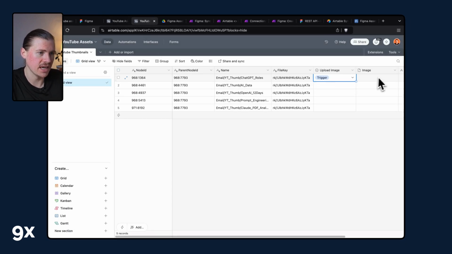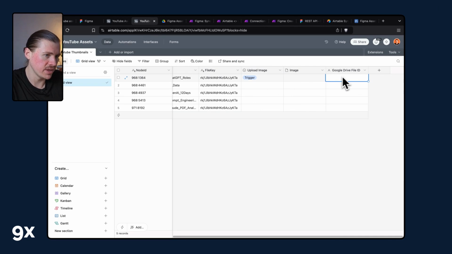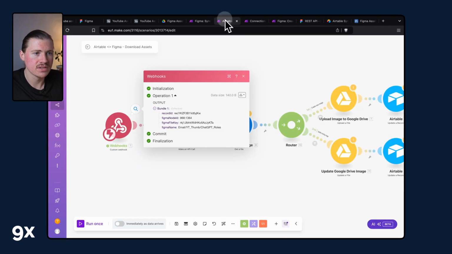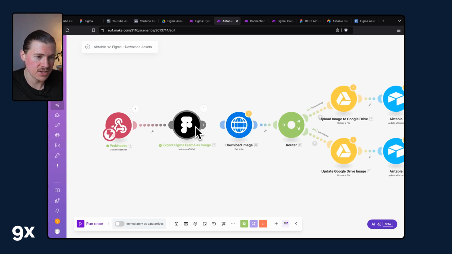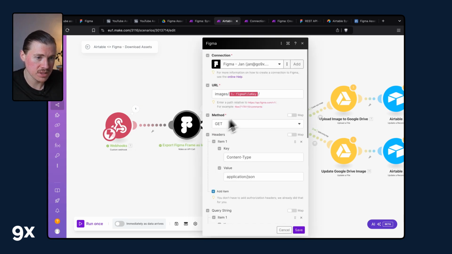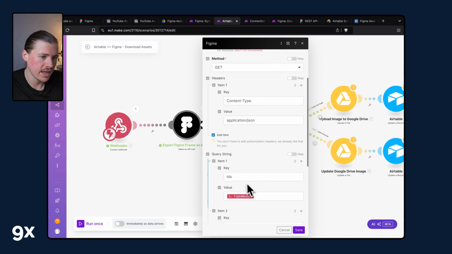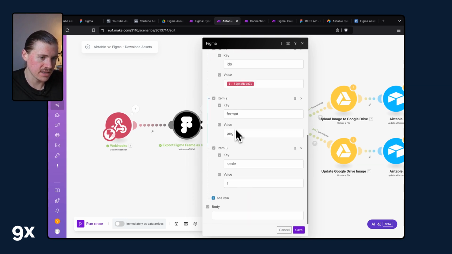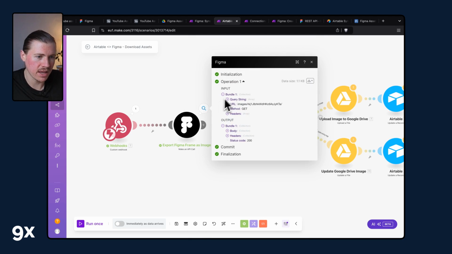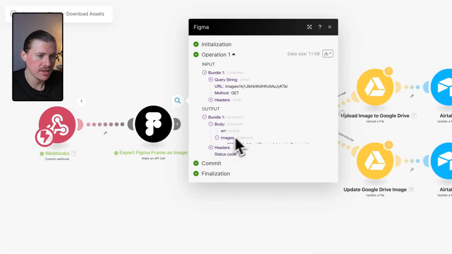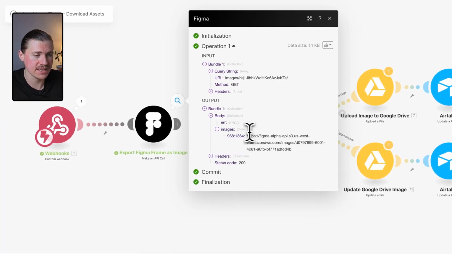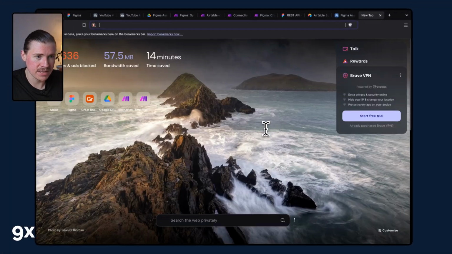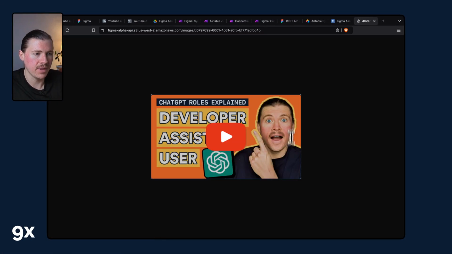If we take a look at the data, this is set to trigger, but we don't yet have a Google Drive file ID. So here we're just getting the data that we do have. And what that allows us to do is export the image. Here we're just using the file key and the node ID, setting it to PNG and exporting it. What this returns, and this is what I go into in detail in the first video, is the URL where we should have our exported image. So that's looking very good.